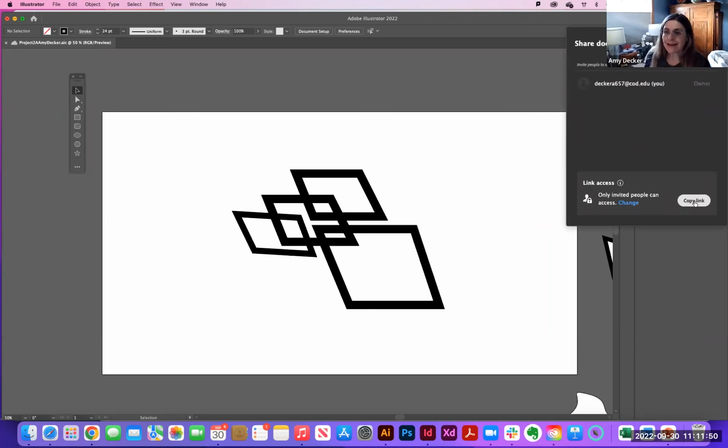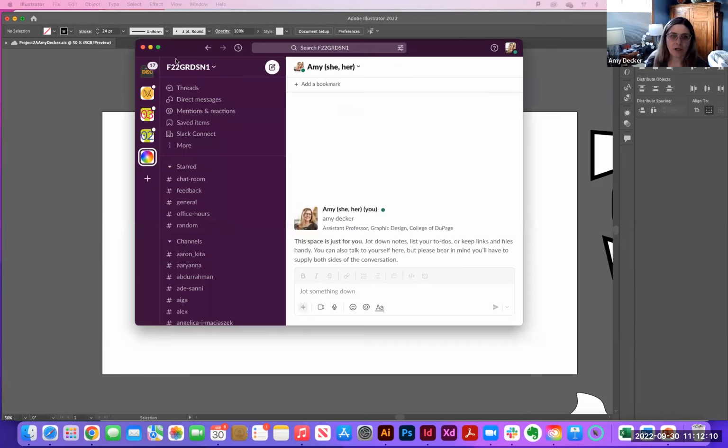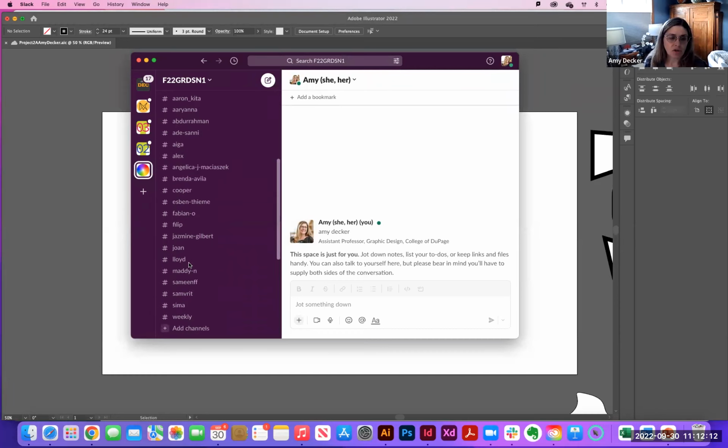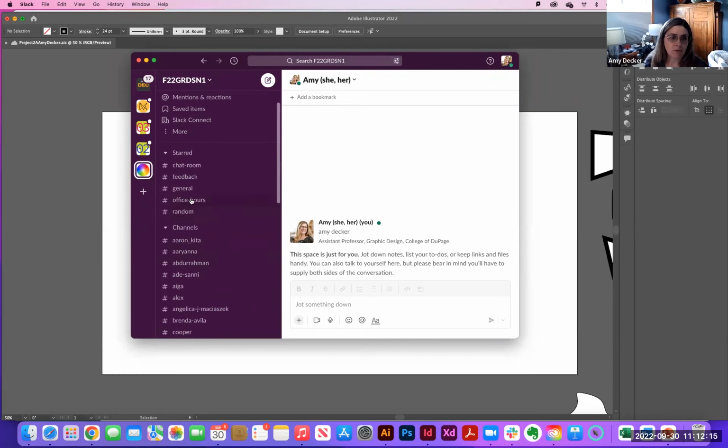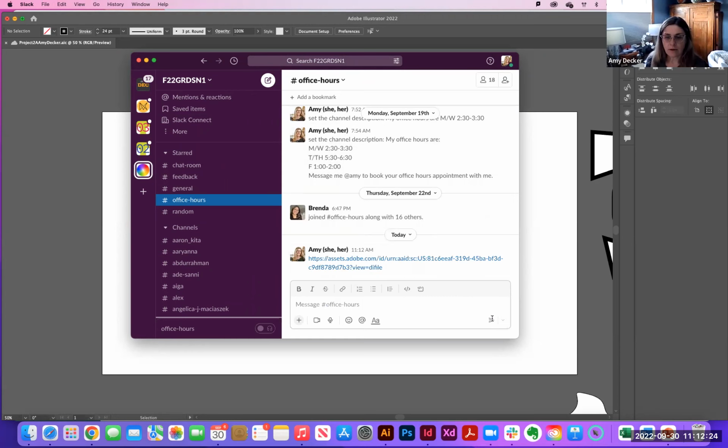And then I can copy a link. Only invited people can access. So I'm going to copy this link, and it's copied to my clipboard. And I'm going to go into my small group, or maybe just put it on your Slack channel. That might be the easiest thing. So I'm going to use my office hours Slack channel for the heck of it. So this is my channel, let's say, and I'm going to paste my link here so that the rest of my group members can grab it and access this file.